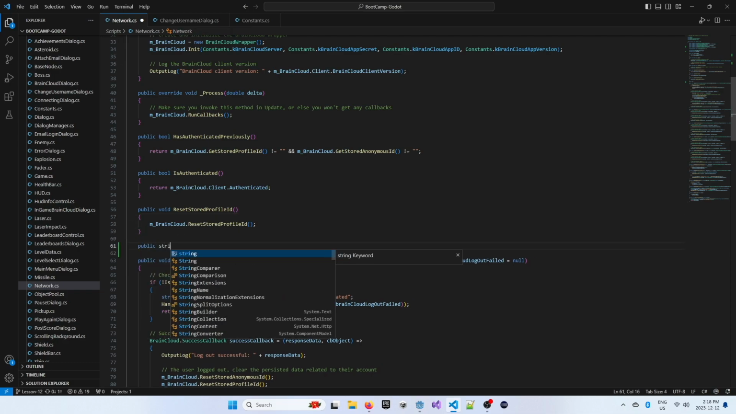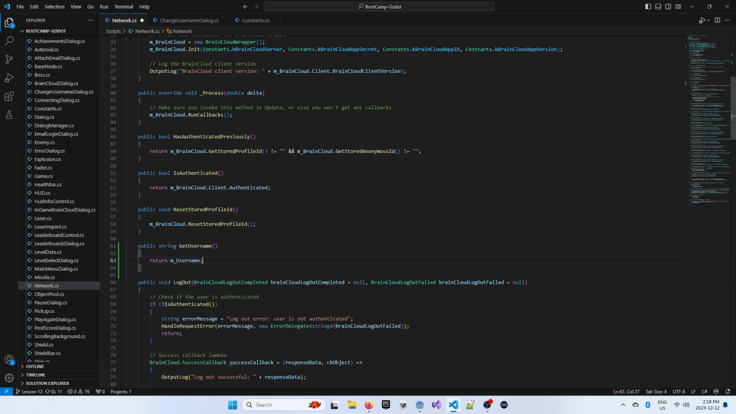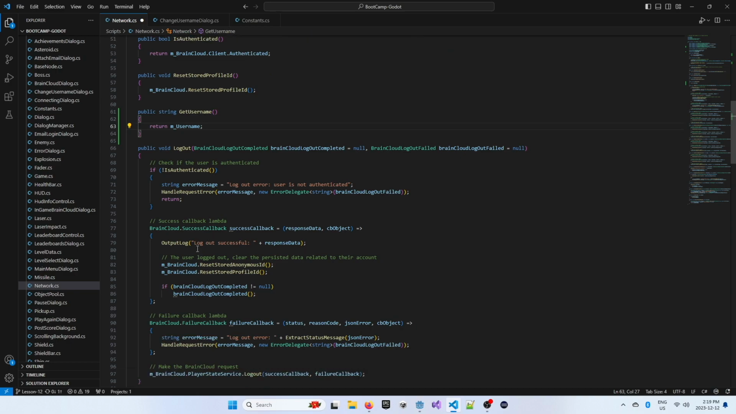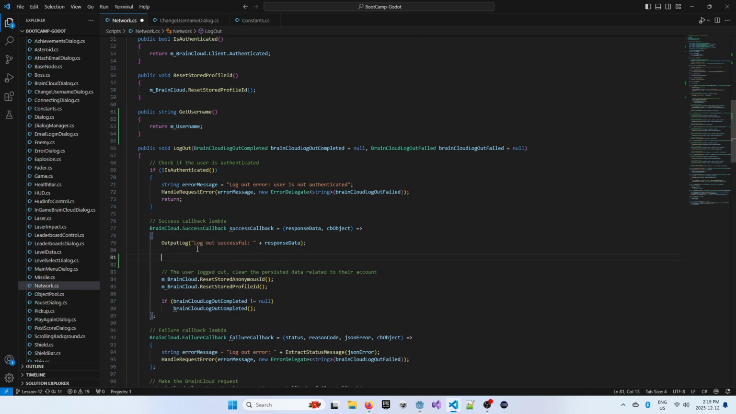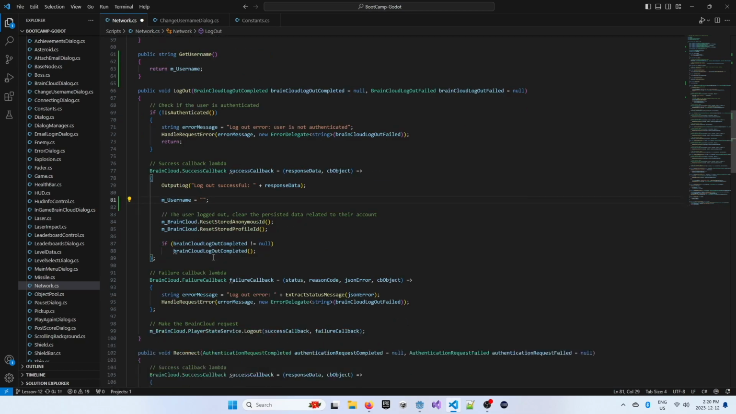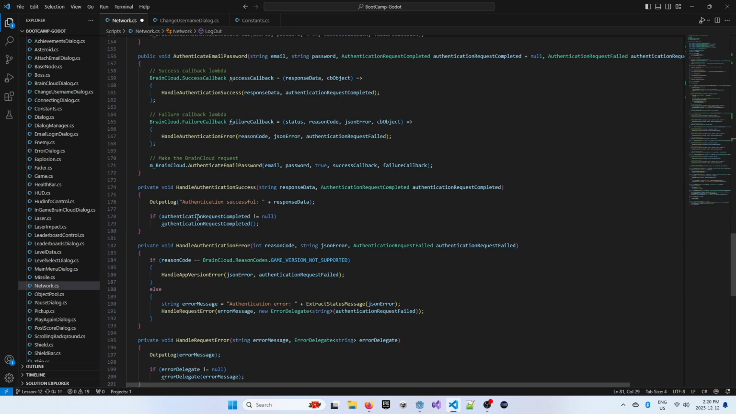Implement a public method called getUsername. This method will return the mUsername member variable. In the logout method success lambda, set the mUsername member variable to an empty string. Scroll down and find the handle authentication success method.